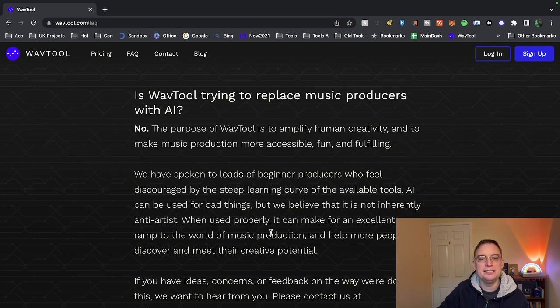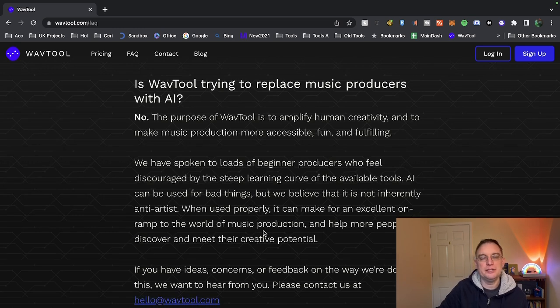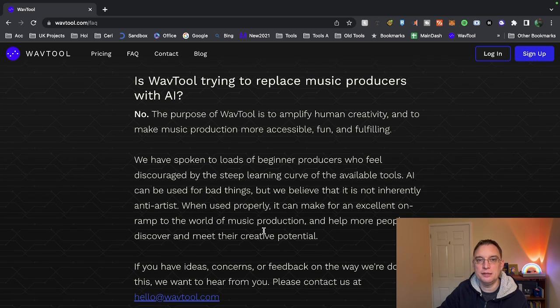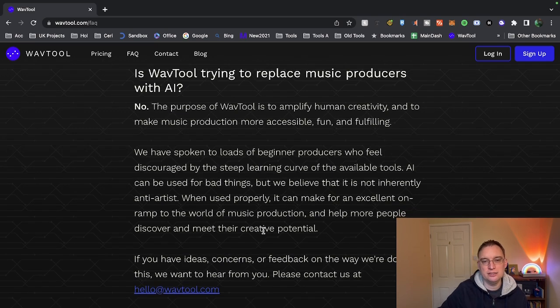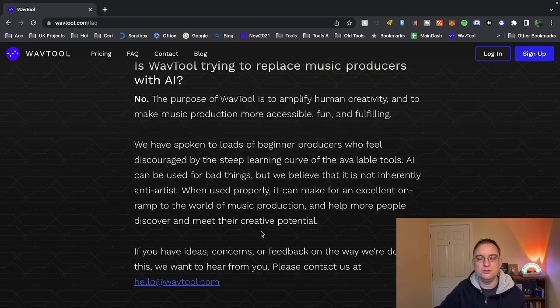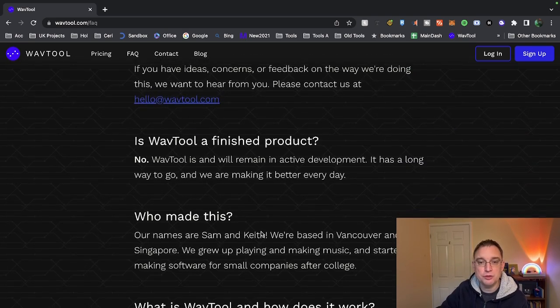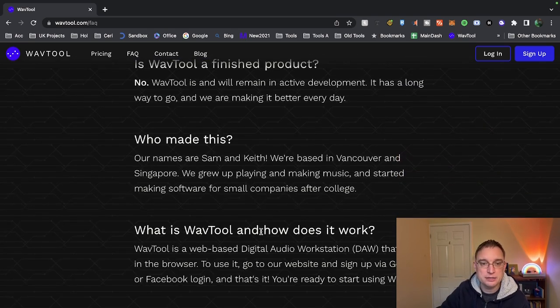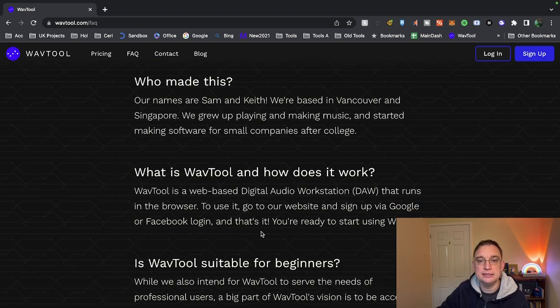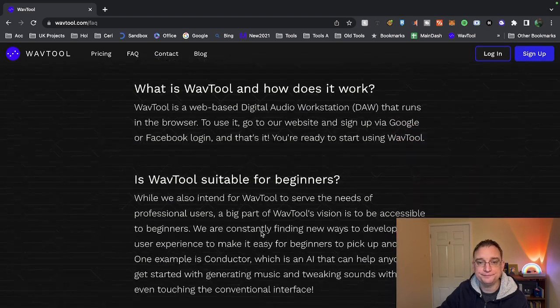They're not trying to replace musicians, although I do think this tool is going to be very powerful. There's still a human element that's needed to actually make good new music. And I personally like the idea of this tool because instead of having just a button where you click generate and a couple of presets, you can actually build an entire track from scratch from this tool via their AI. It's not a finished product, it'll remain in active development. They're based in Vancouver and Singapore.